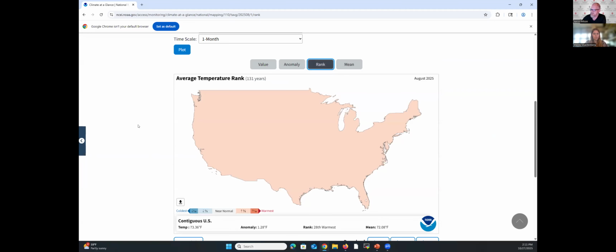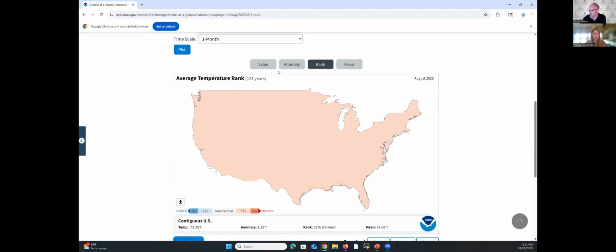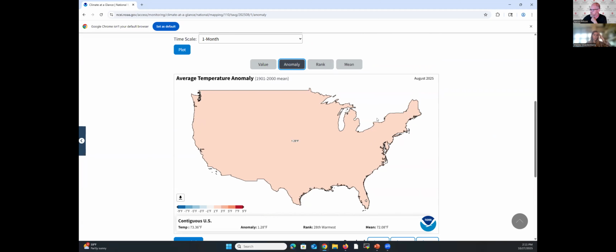A couple of other things that you can do with this tool. You can add the text labels as well. This may become a little bit more useful as you get down to individual states and counties here in just a second. So if we're wanting to look at that average temperature anomaly compared to the 20th century mean here, this is 1901 to 2000, that's the 1.28 degree Fahrenheit anomaly, or warmer than average for that.